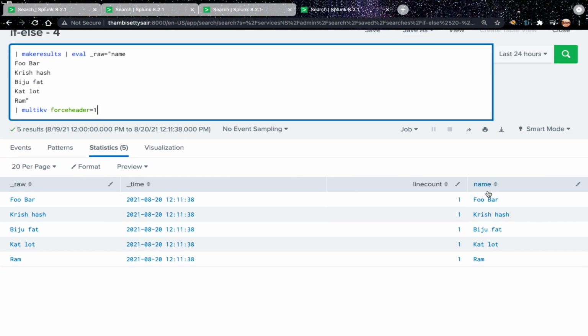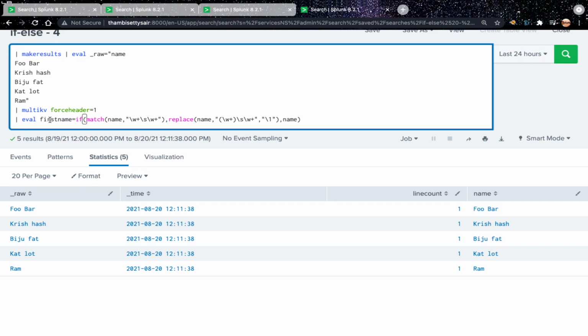I have a field called name. It contains first name and second name, but the last value of the name has got only the first name. Now I would like to create a new field called first name, and I want to assign the first name from name. Let's use an eval command here. I have created a new field here, and then in the if condition, I'm matching the name with this regular expression.